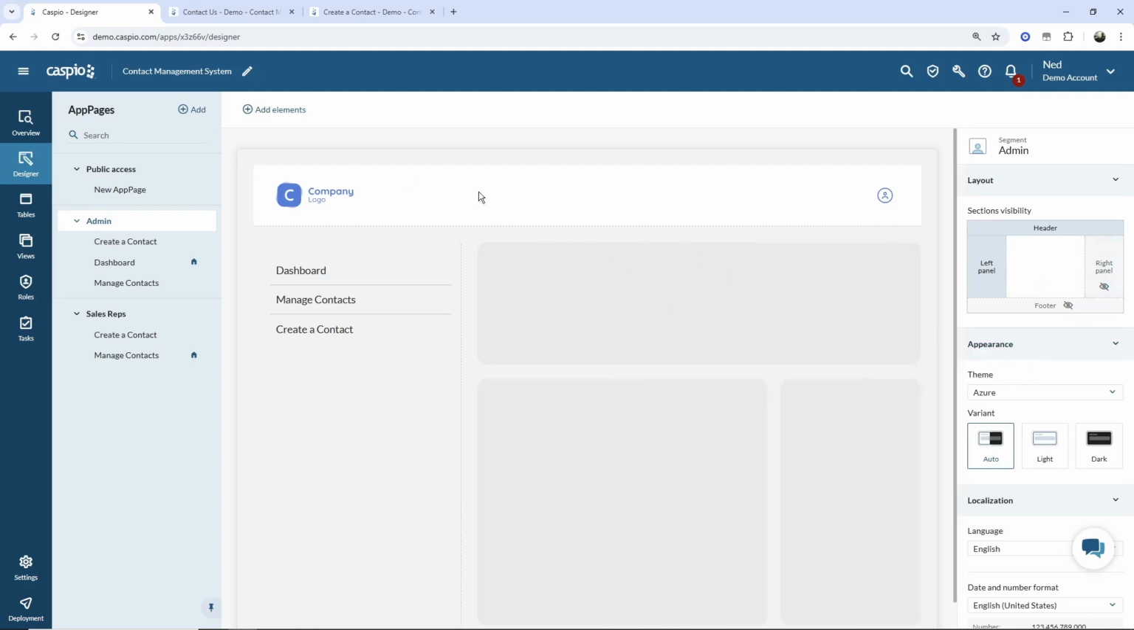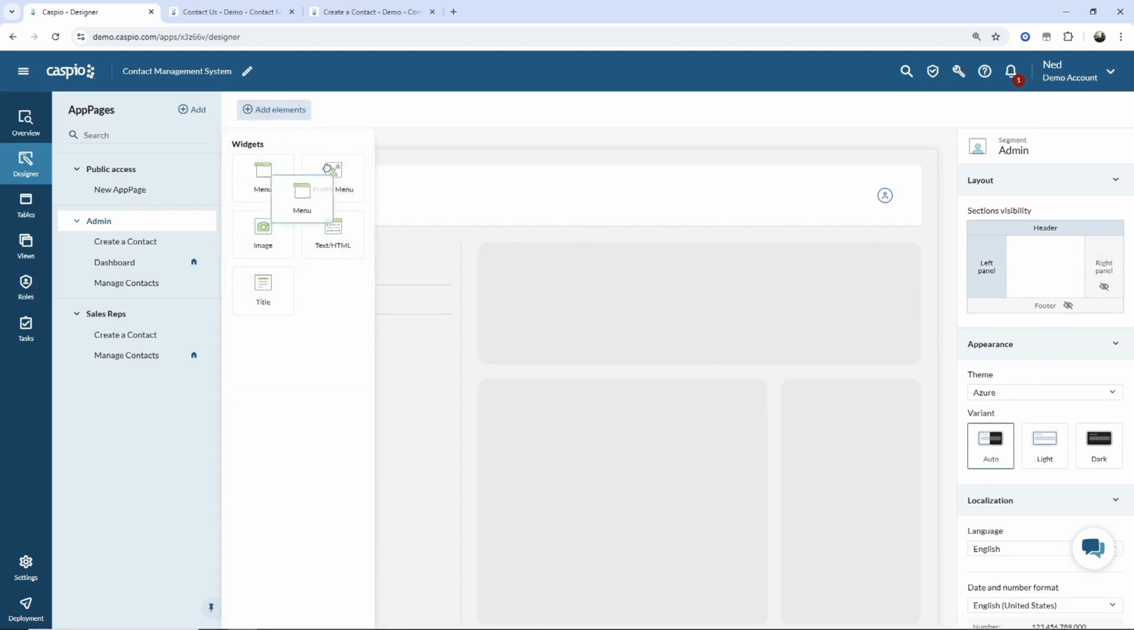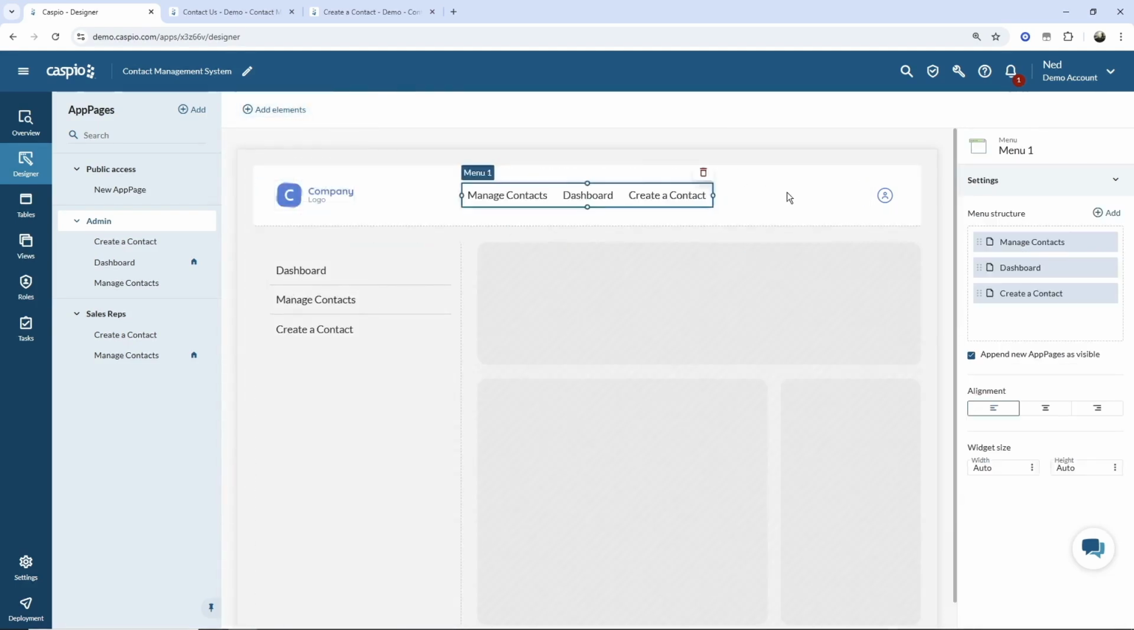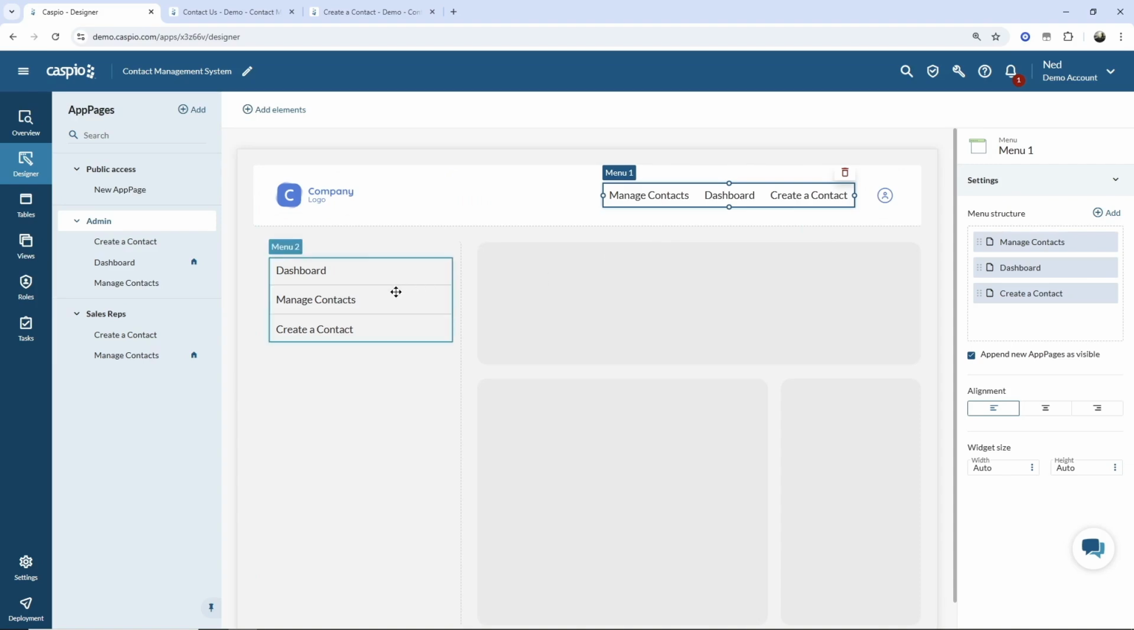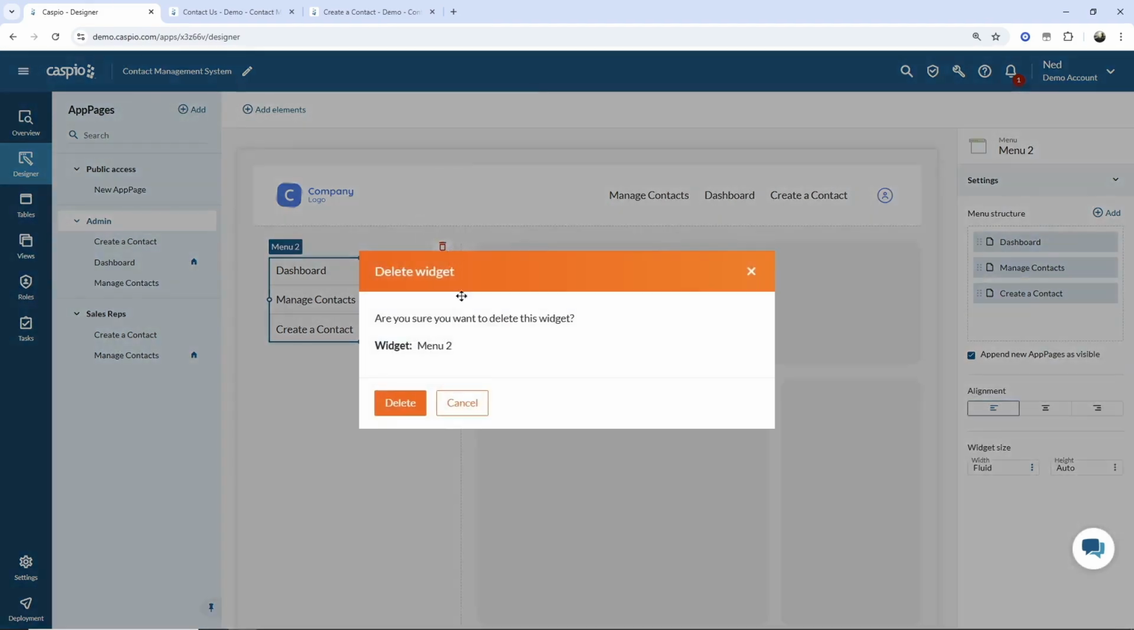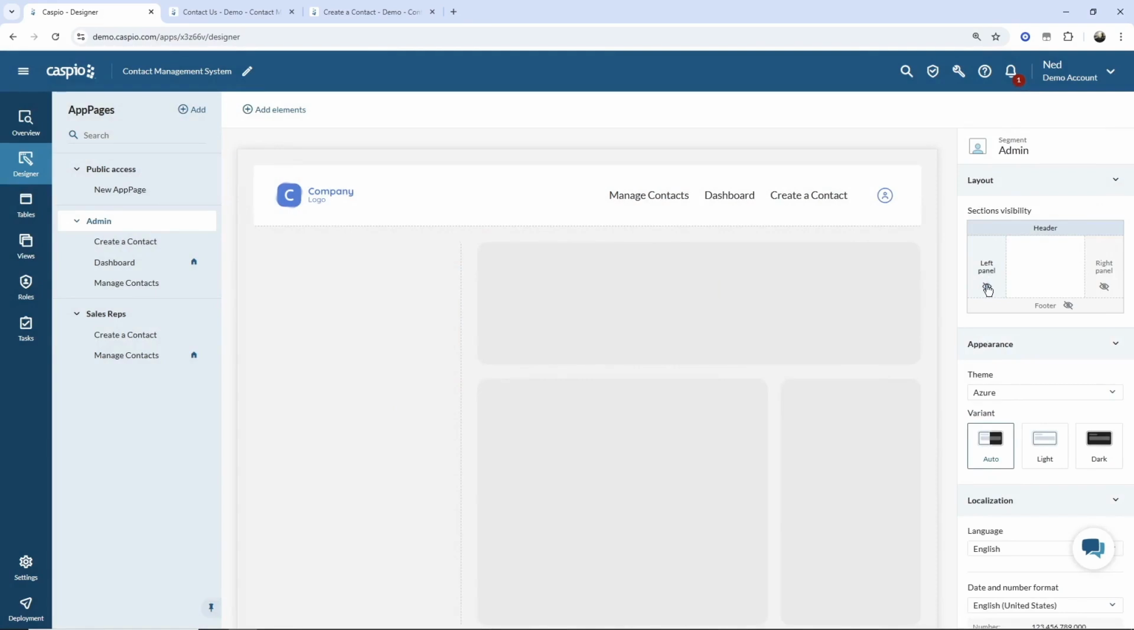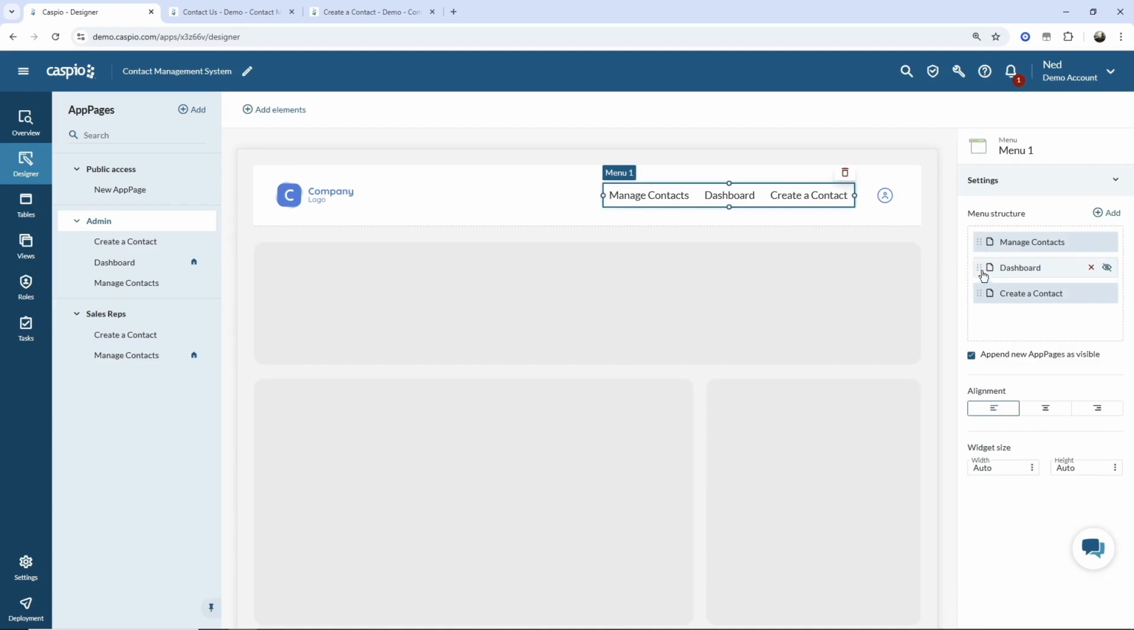So what I'm going to do is simply add my menu. Okay, we can move this to the right. And then I don't want the navigation menu to be on the left, so I will just remove that and simply hide this panel so that I can expand my page and be able to see all of my forms and reports later on here inside this window. So again, I do want to rearrange my navigation menu. I will click on it and just move the dashboard to the very top, and it shows up right over here. So now we have dashboard, manage contacts, and create a contact as part of my navigation menu.